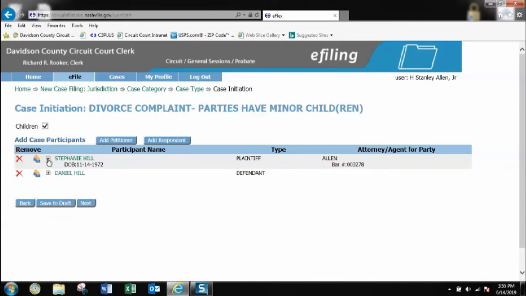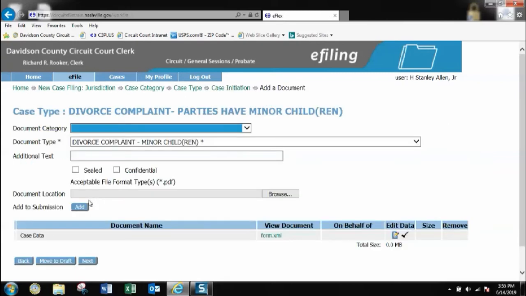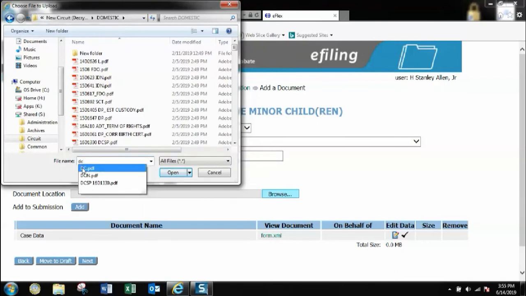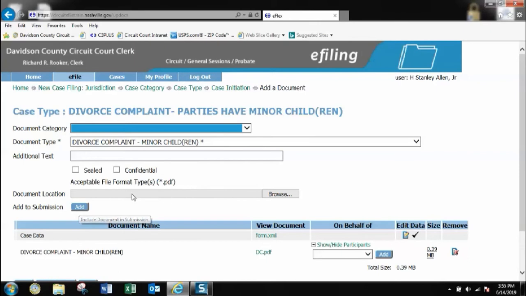Here, you could click on that plus sign. It will give you the information that you've entered. If you entered an address, it would show there as well. As you see, here's all my attorney information. I'll minimize that. I'll click Next to go add my documents. My document type is already available, so now I'll go and add the divorce complaint. Click Open, Add. These documents would normally be stored on your computer or desktop.